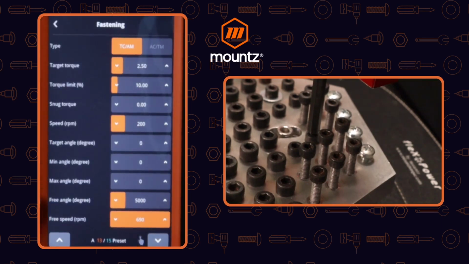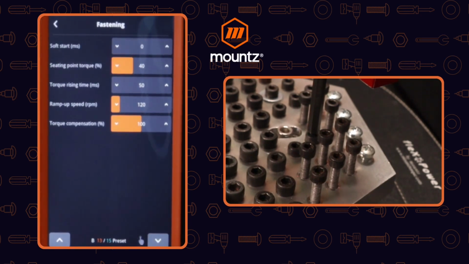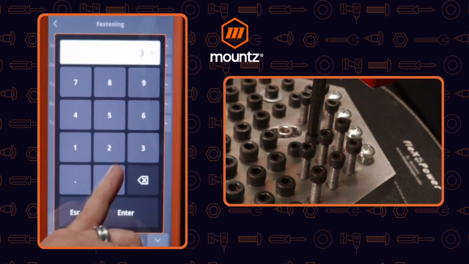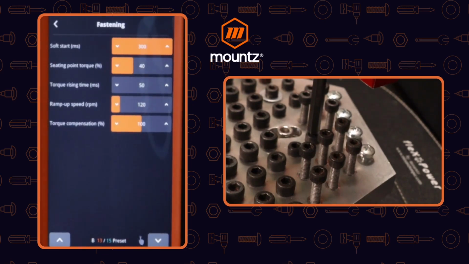preset 13. So within our parameters section, we do have the ability to add a soft start. This is going to allow us to have the tool go from a slow RPM to whatever RPM we have requested over a period of milliseconds, and that can be up to 300 milliseconds. So this is going to allow us to start the tool slower, and it will ramp up to the RPM speed that we have programmed.